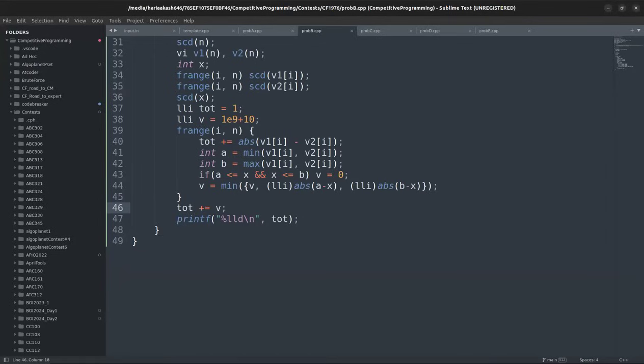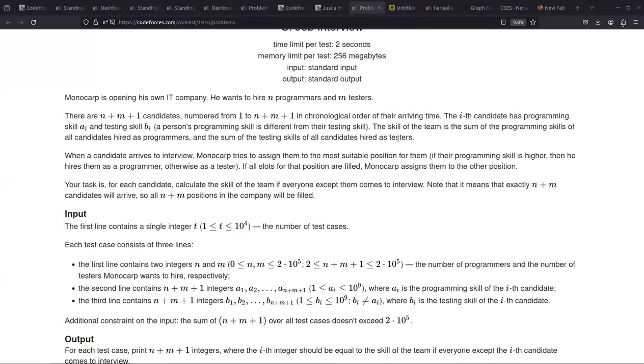Okay, 1 second. I'll share the problem statement again. I hope it is visible now. So yeah, the problem statement should be visible now.